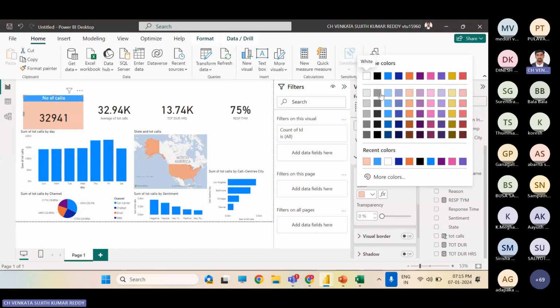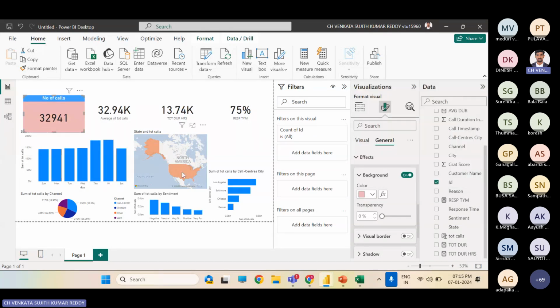Okay. So the same thing I want to put for all these formats. I mean, for all cards, whatever we have done now, we can copy all the things and paste on it. How it is, I will tell you. Just click, select the format painter and click on it. Everything came. But before that, we need to mention average total calls as a header. It has to be done manually only.